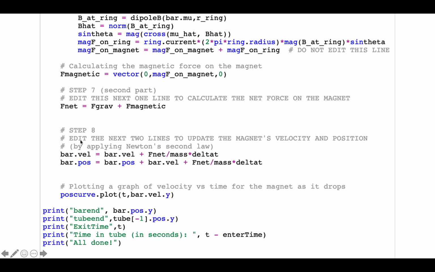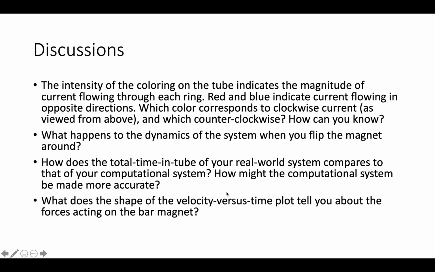And here we updated the velocity and position of the magnet so it can fall through, and at the end we print out the time it took to go through the tube. The exit time didn't work out for me, but I was able to find the time myself, and then I plugged in T here. So I'm not sure, as I said, what happened, because my code did not happen to work.